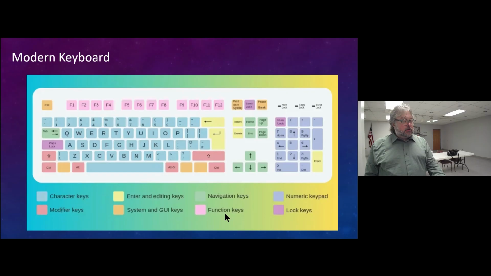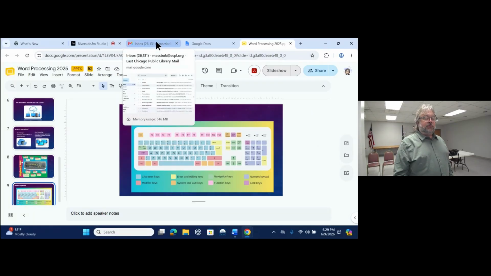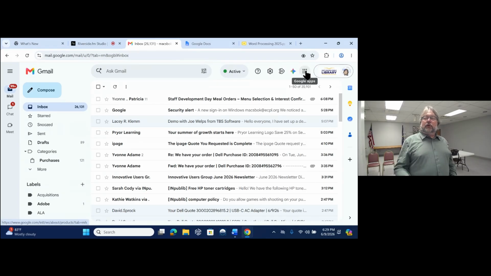Okay, so let me get out of here and let's take a look at Google Docs. So the first thing I'm going to do, who in here has a Gmail address? Most people, because if you have an Android phone, they want you to have a Gmail account to tie that to. So if you log into your Gmail account, you're going to see a little checkerboard here. And that little checkerboard is called your Google Apps. And if you float your mouse over it, it says Google Apps.